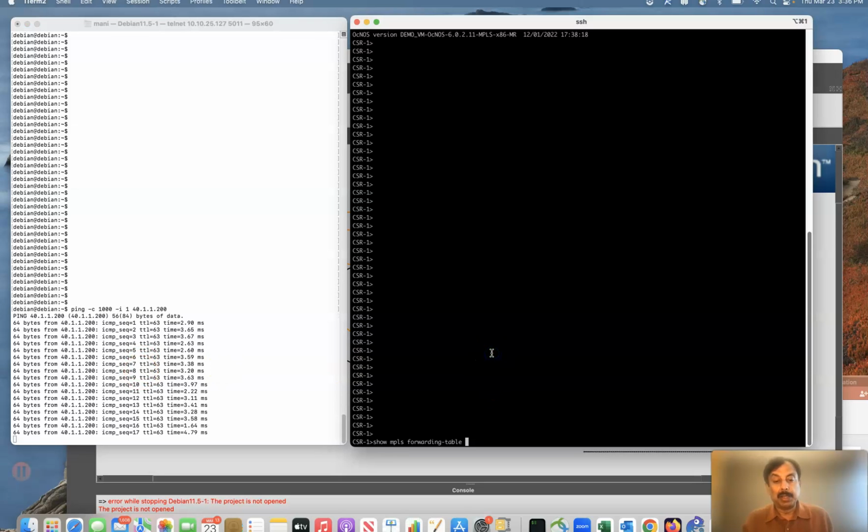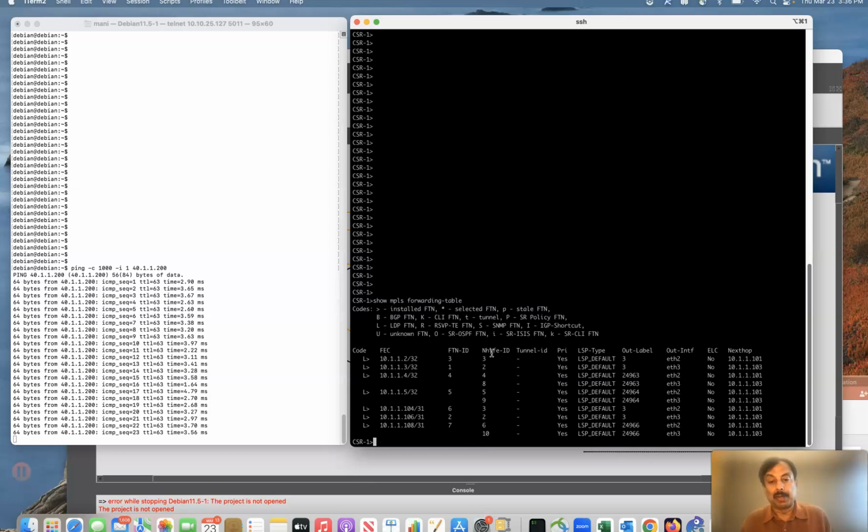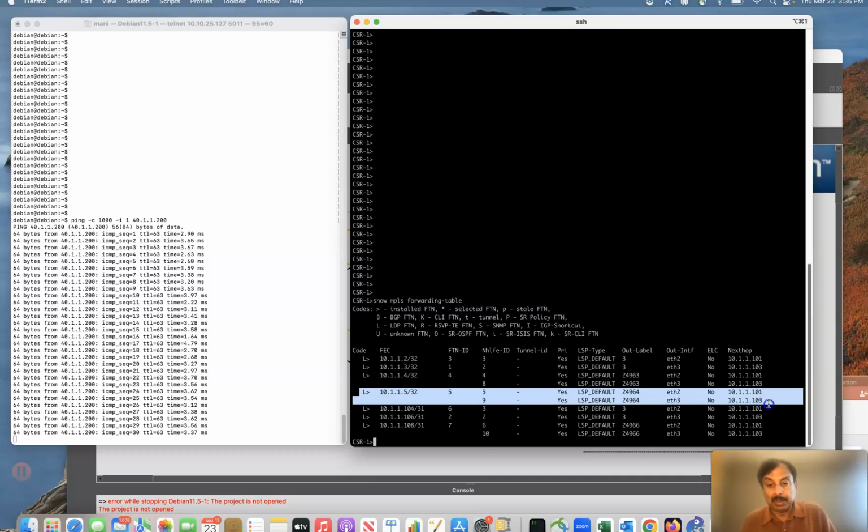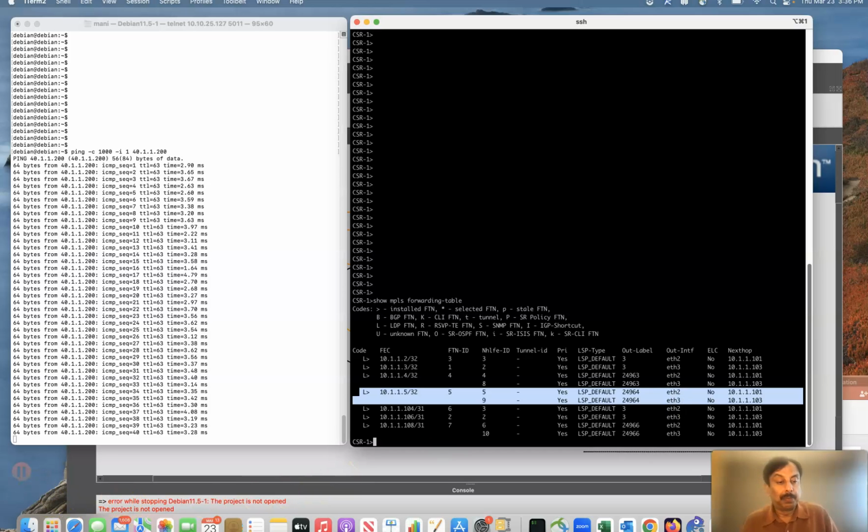So I'm coming to the SSH into CSR, and I'm running show MPLS forwarding table. You can see here the last node. To reach the last node, it goes through output ports ETH2 and ETH3. So we are running ECMP and it is load balanced.